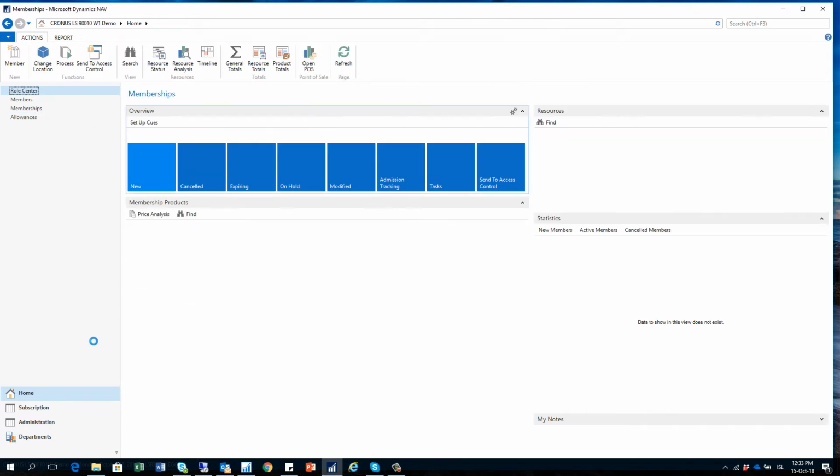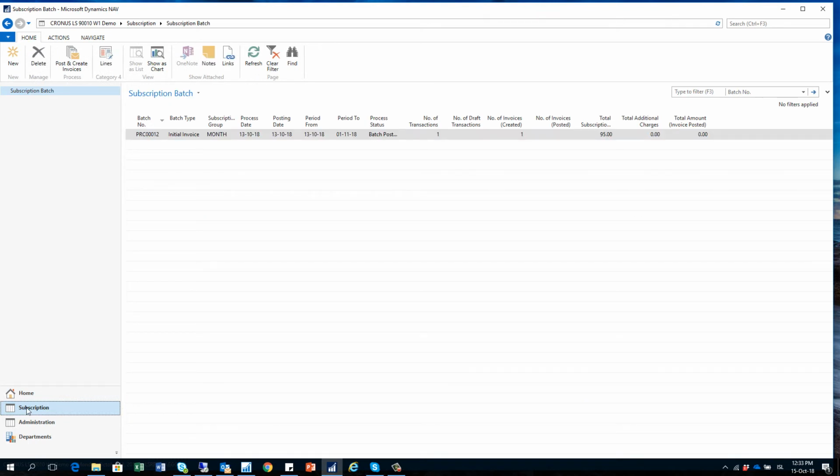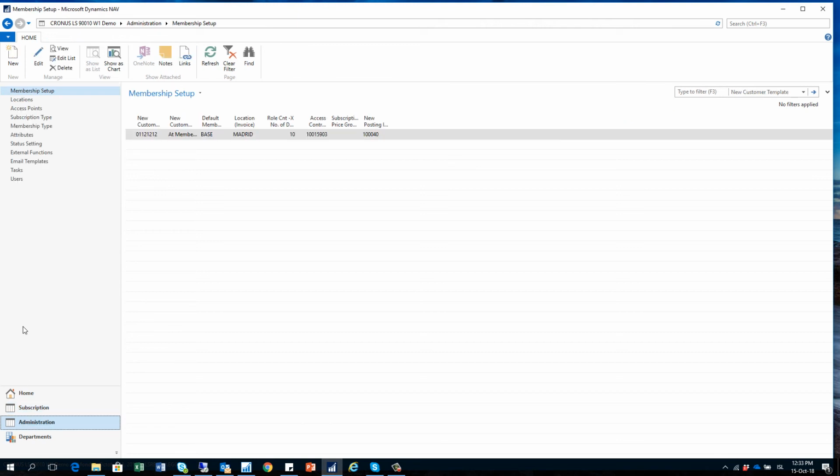So from the Role Center, you have access to the subscription functionality. Here you would issue the subscription invoicing, either monthly, annually, quarterly, depending on the nature of your subscriptions. And here you would then post those subscriptions and create the NAV invoices. And from the Role Center, you also have access to administration, basically the setups related to the membership.